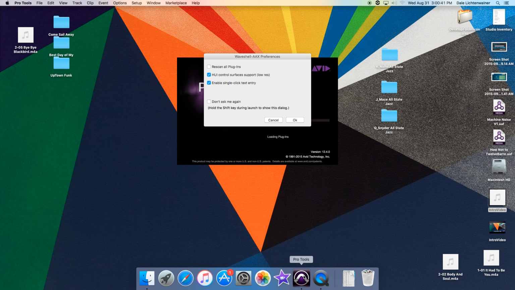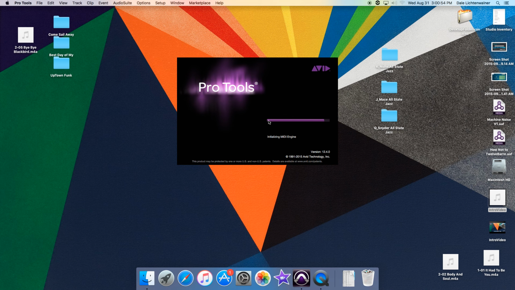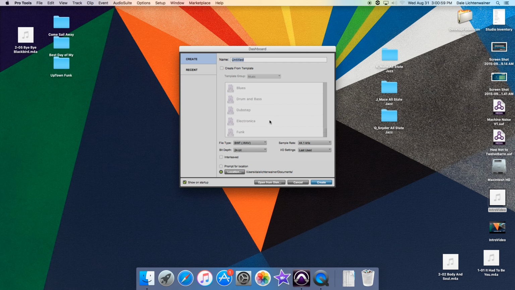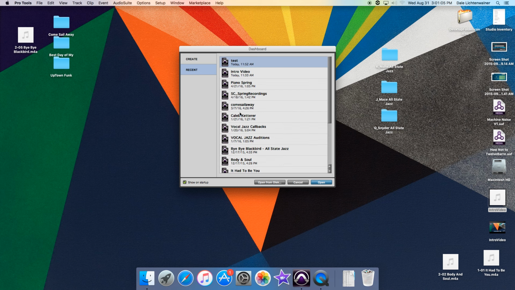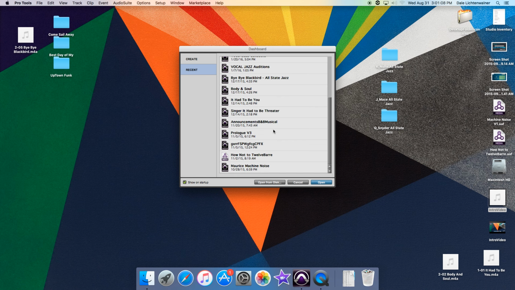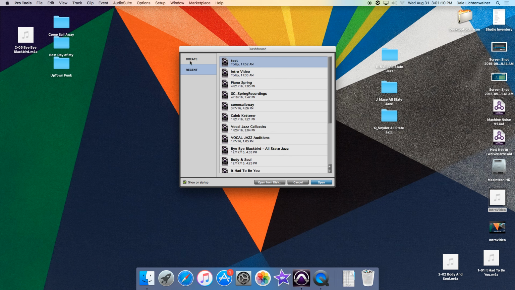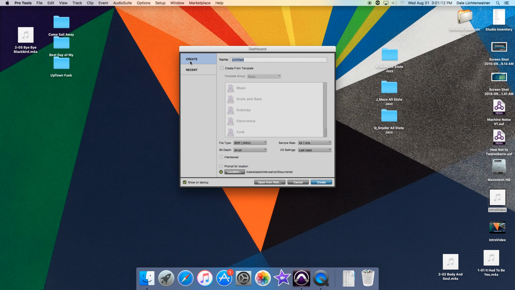So when you launch the program for the first time, it's obviously going to bring up the Waveshell preferences, which you can just ignore. Nothing has to get changed there. Once it goes through this dialog and initializes everything, you're going to bring up the dashboard. This is where you can either create a new program or open a recent program you've used before. Obviously we're not going to be using a recent one, because I'm going to show you how to create a new document.